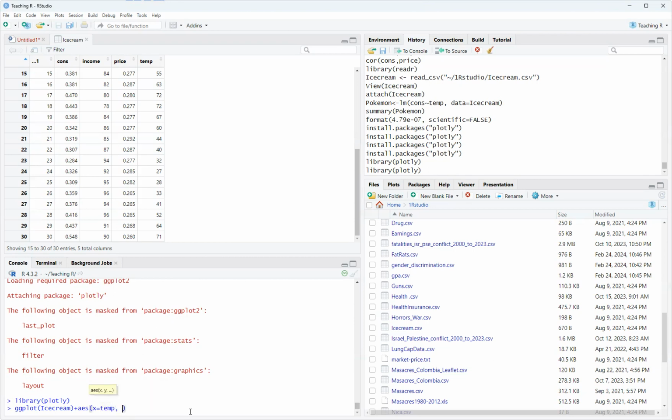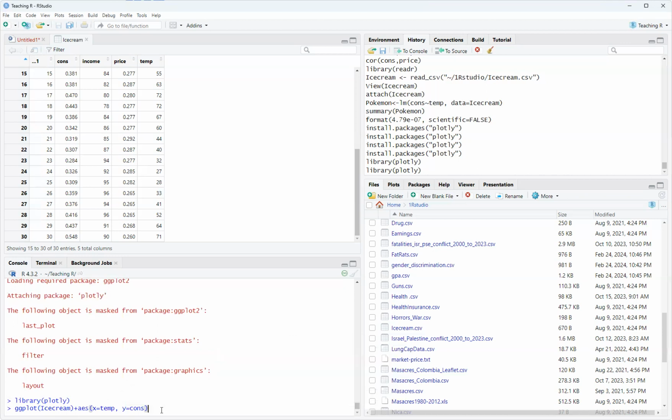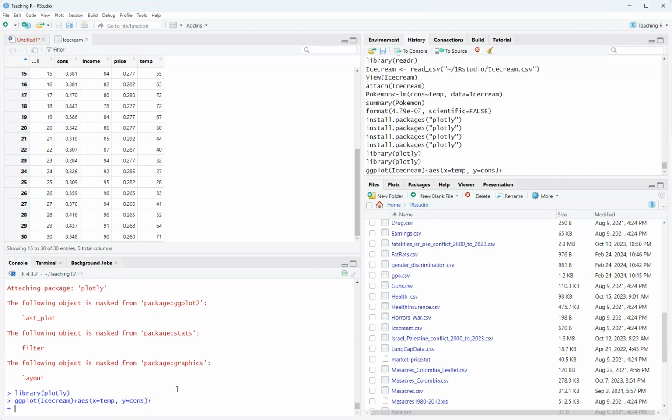And then comp. Y is the dependent variable, which in this case is consumption. Oh no, we got no consumption. Oh, did I lose it? Let's take a look. Because then you have to reattach it if there's a problem, which I think I might do anyways. So I'm going to just go here.